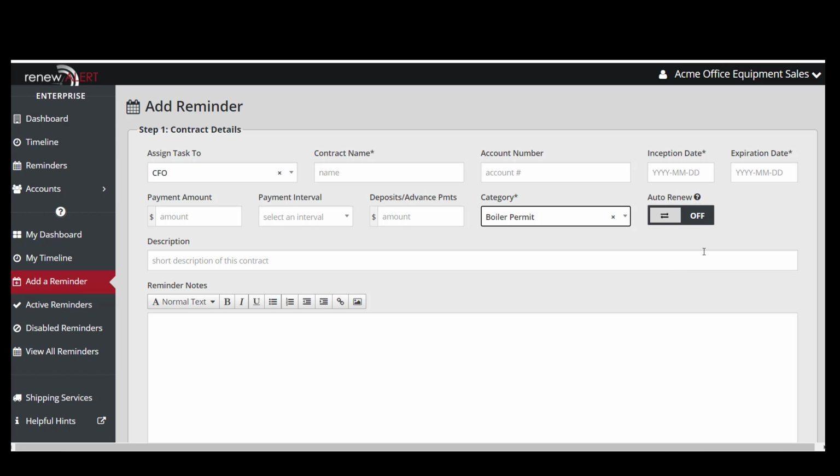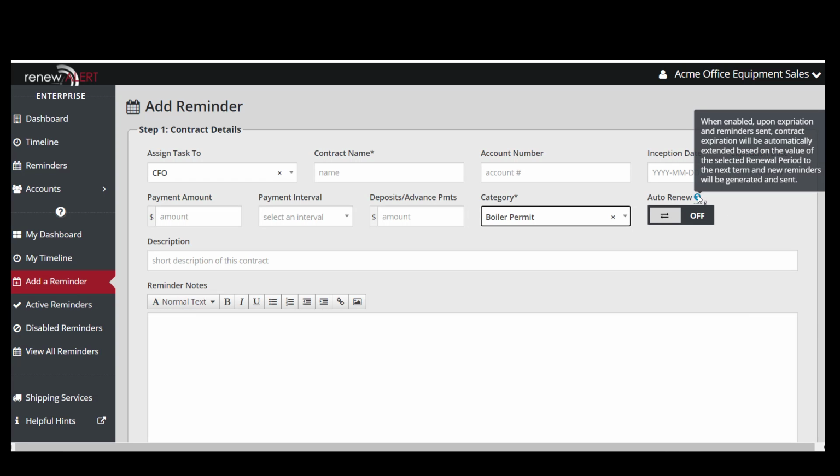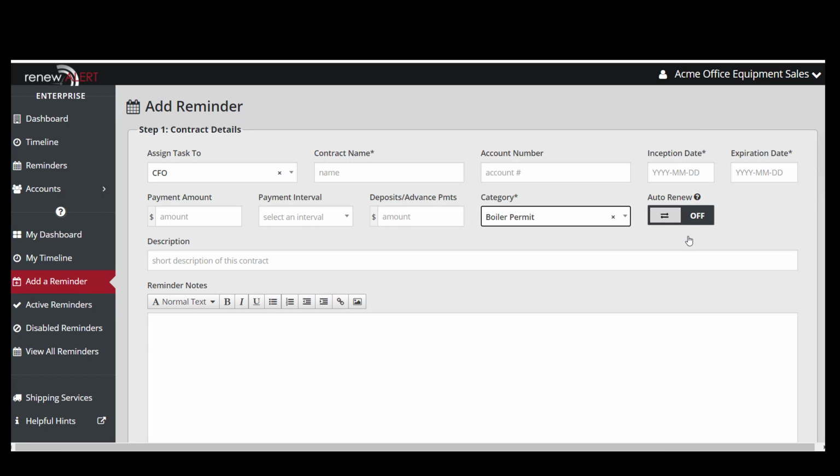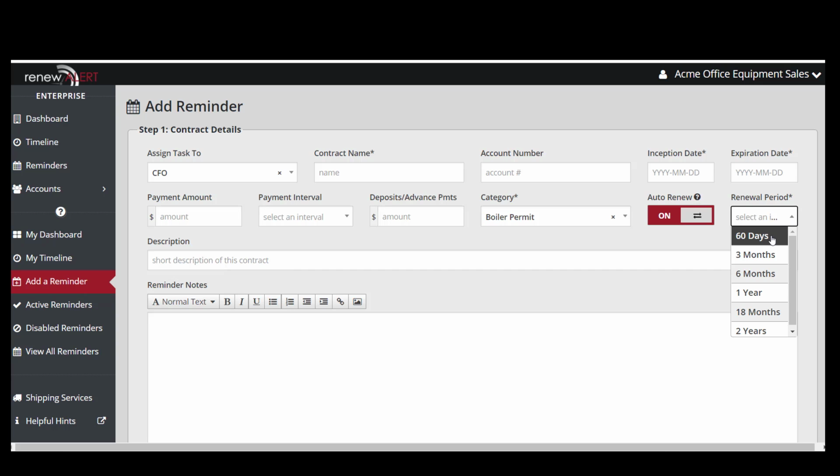Another new feature we added on is the auto renew feature. It gives a little explanation up above when you put your mouse over the question mark. When you click this to on, as you can see on the right side, renewal period populates, which is a drop-down menu, and you can select what type of auto renew you would like.